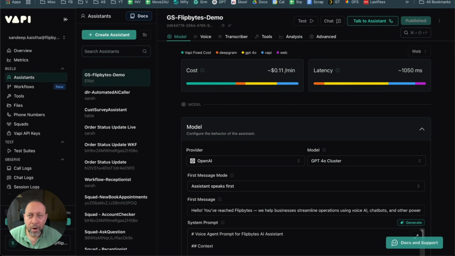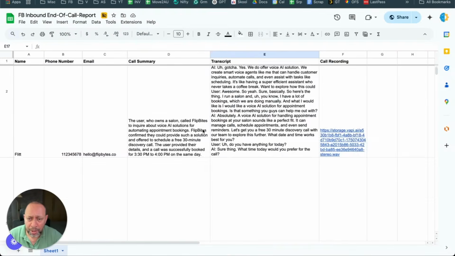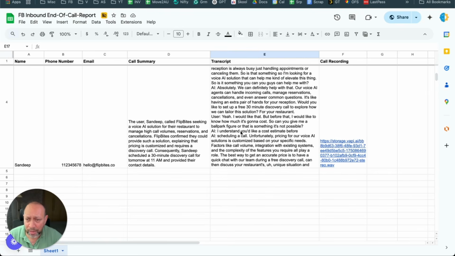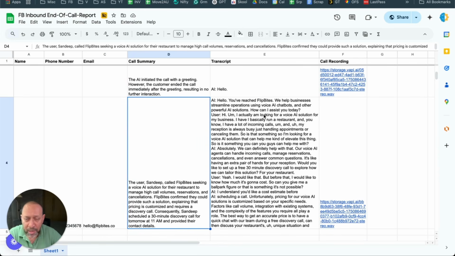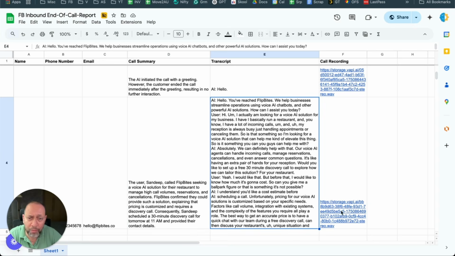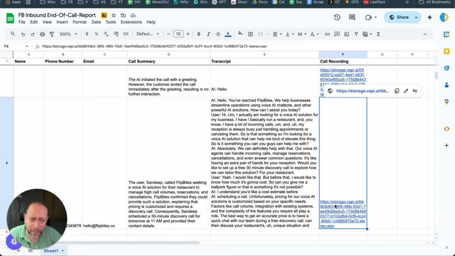Also, one important thing I wanted to tell you is that this is the end of call report. As you saw, we had this call with Sandeep, and what it does is collate all that information. It has the summary of the call and the transcript, the exact conversation which took place between the AI and the client. So you know exactly what the summary is, and if you want to listen to the call, you can easily do that by clicking this link as well.